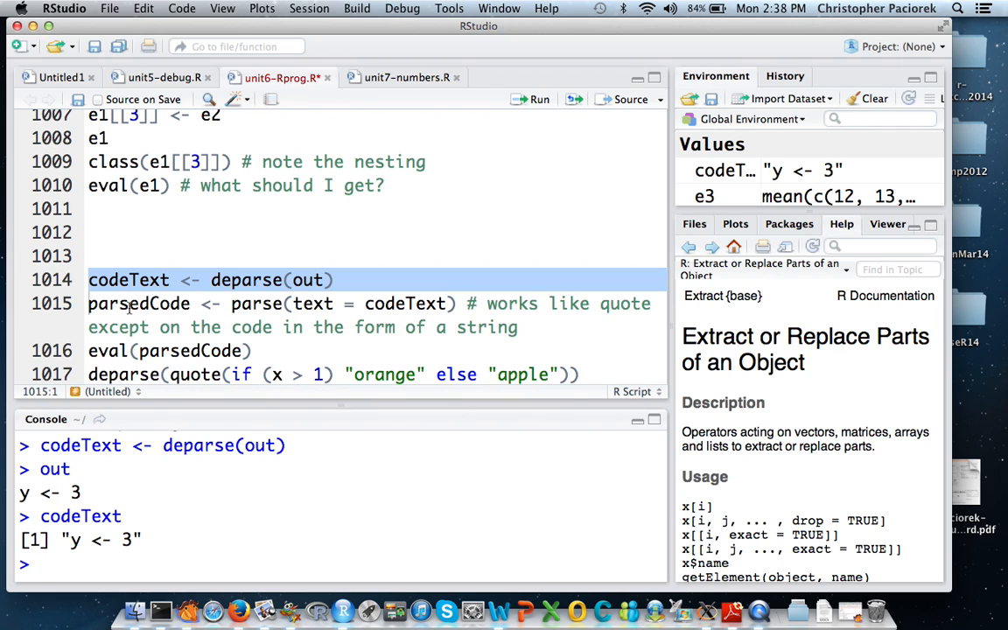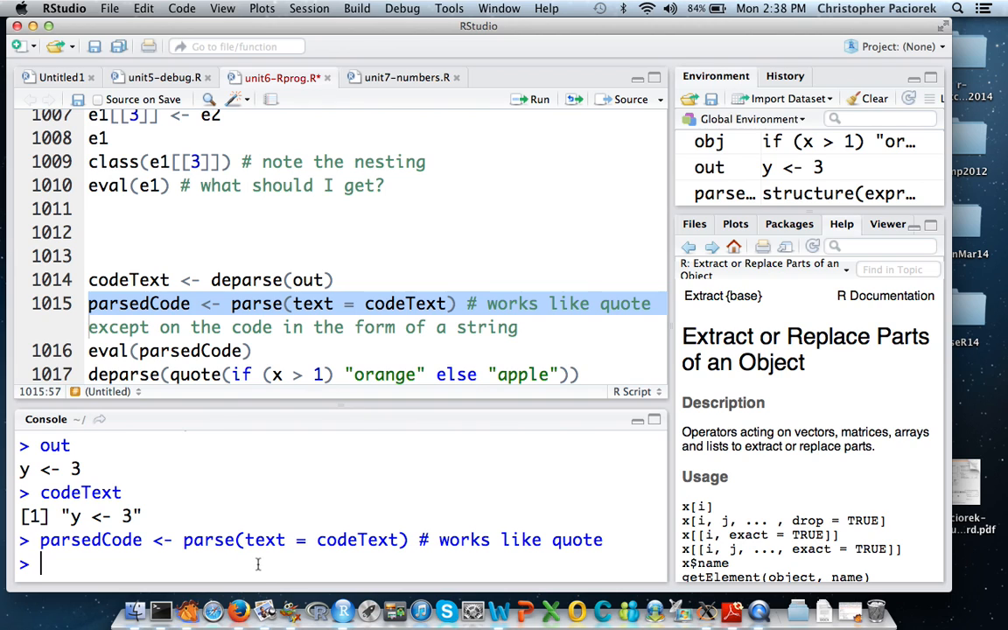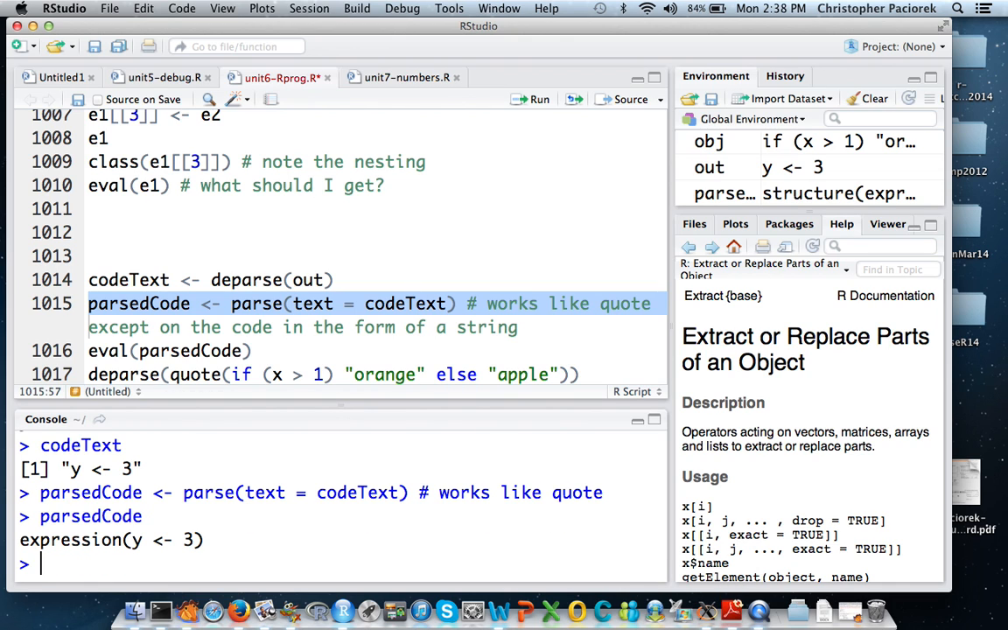And if I want to go the other direction, to create code from character strings, I can run a function called parse, and that'll go from the string to the code. If I type parsed code here, it's a little bit different than it looked before. It's treated as an expression for reasons that I don't think are worth getting into. But basically, I could evaluate this as R code as well.